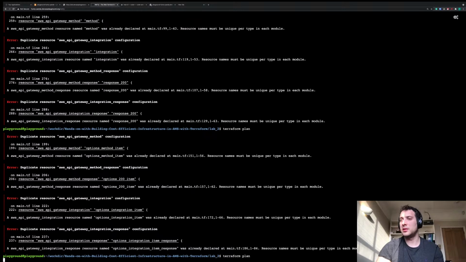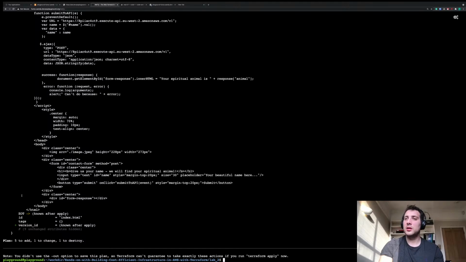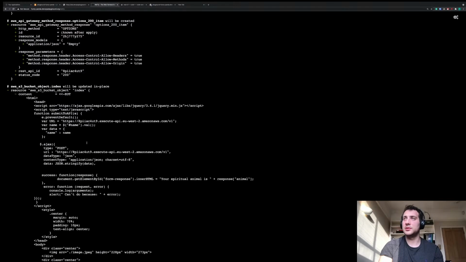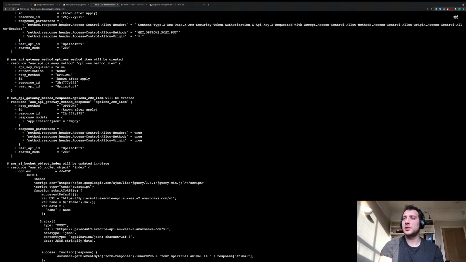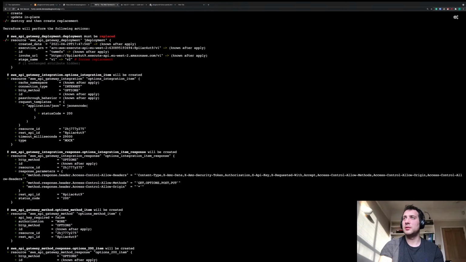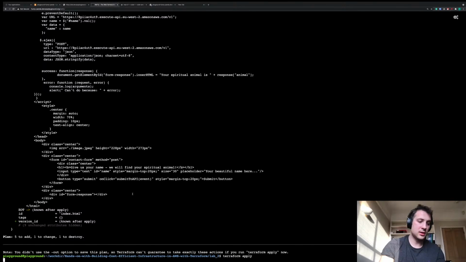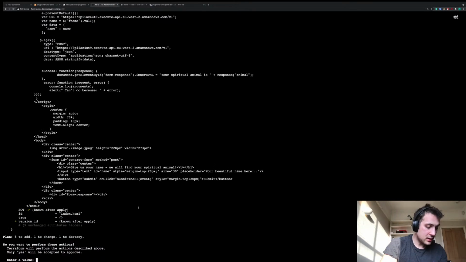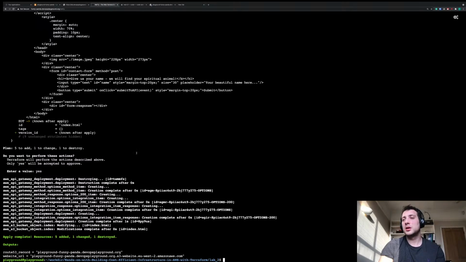So now in our plan, we should have five to add, one to change, one to destroy. That's about right. We're going to change our index, we're going to add the options methods, and we're going to recreate the deployment. That looks about right. We can apply that and finally see our service working to some degree. Cool. So that was applied. A bumpy road, but live coding happens.